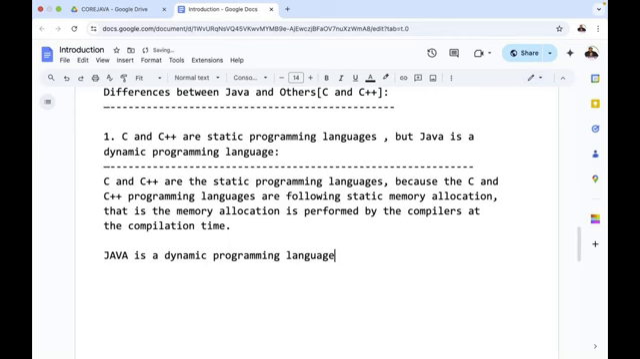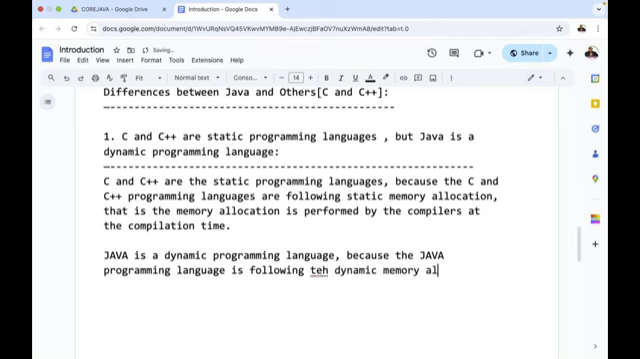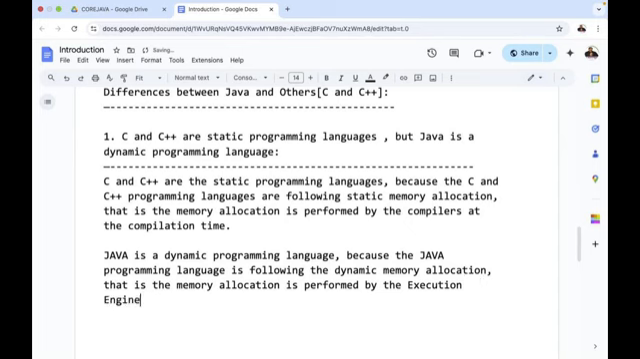Java is a dynamic programming language. Now tell me why? Because the Java programming language is following dynamic memory allocation. So what's the meaning of it? The memory allocation is performed by the execution engines.